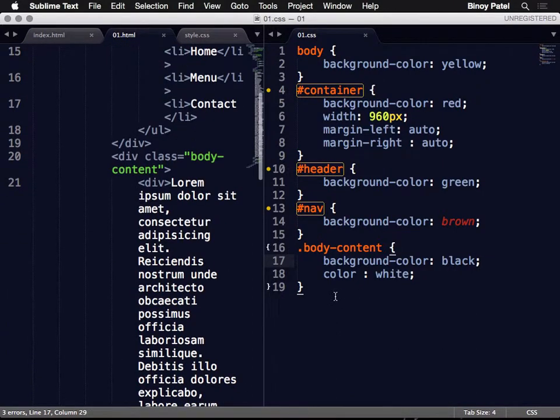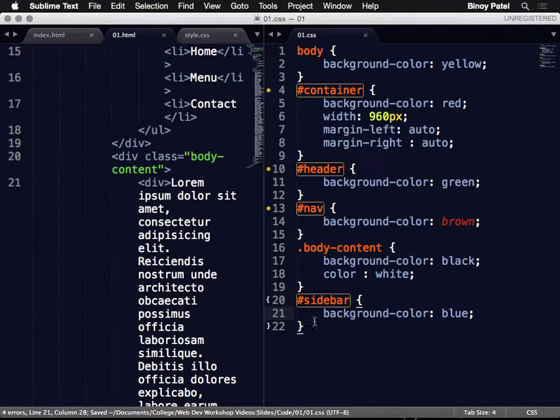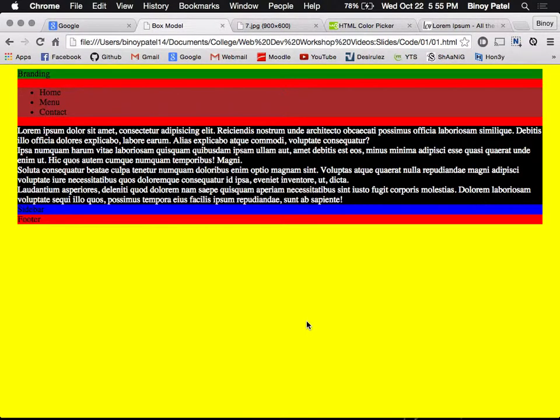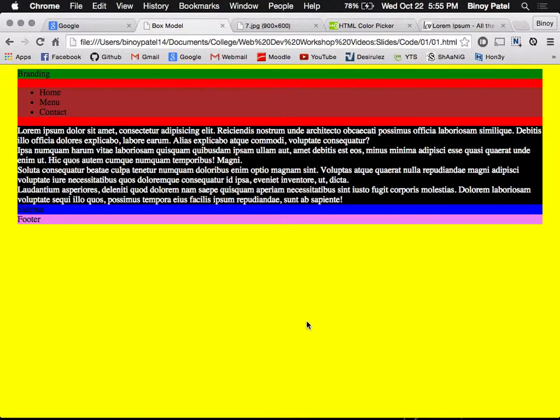For our sidebar, I'm gonna use the sidebar ID and give it a background color of blue. Okay, so it's different. And finally, we're gonna take our footer and give that a background color of violet. Okay, so we can tell a difference.